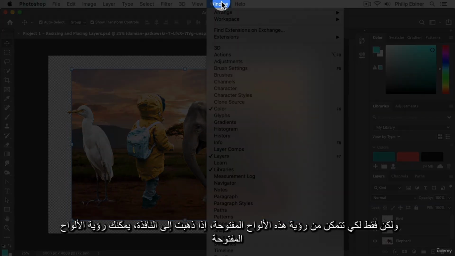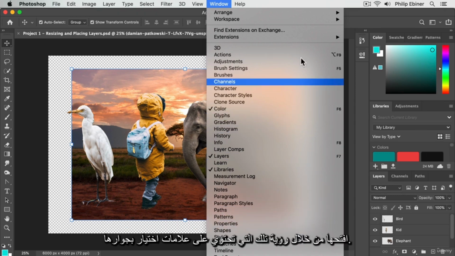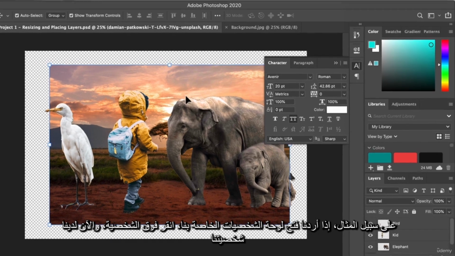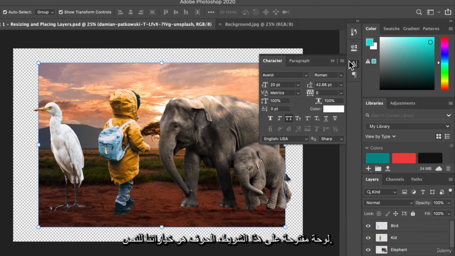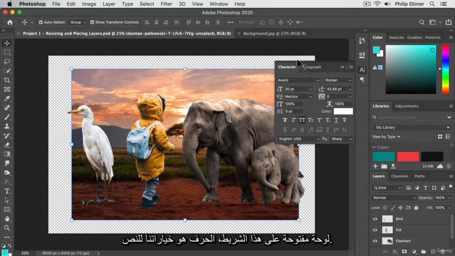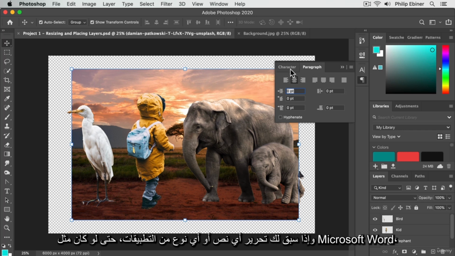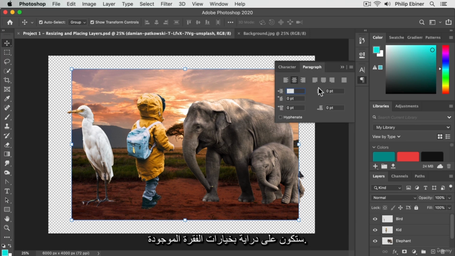If you go up to Window, you can see which panels are open by seeing which ones have check marks next to them. So for example, if we want to have our character panel open, click Character, and now we have our character panel open on this bar. Character is our options for text. It also opens the paragraph panel as well, which is related to character. If you've ever edited text in any sort of application, even Microsoft Word, you'll be familiar with what paragraph options there are.